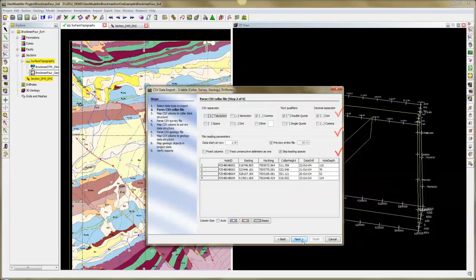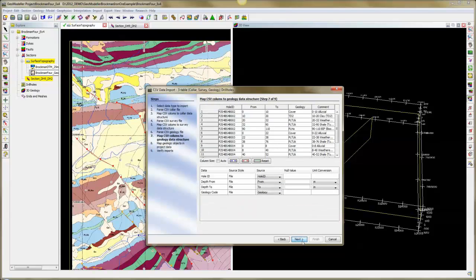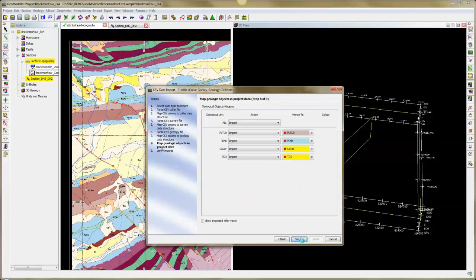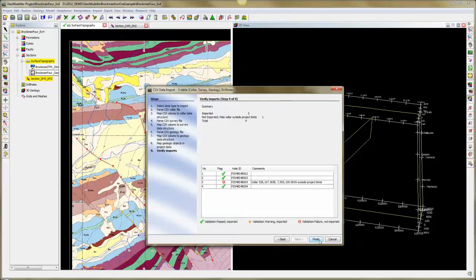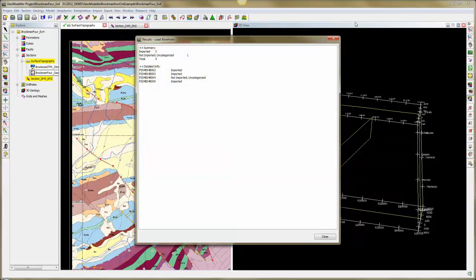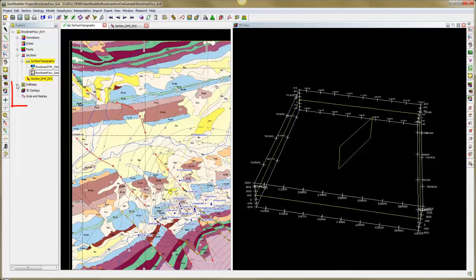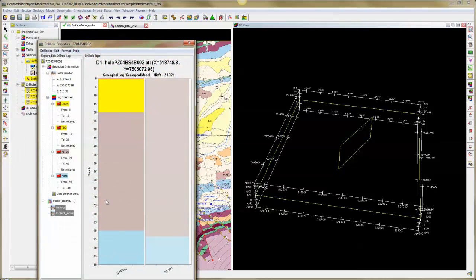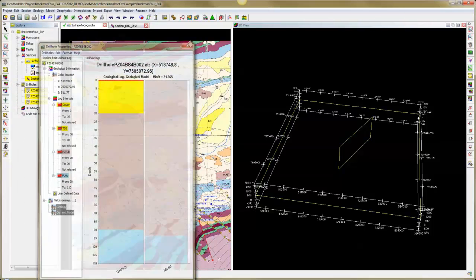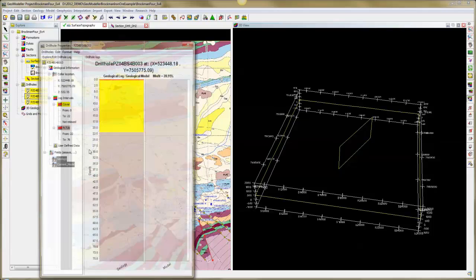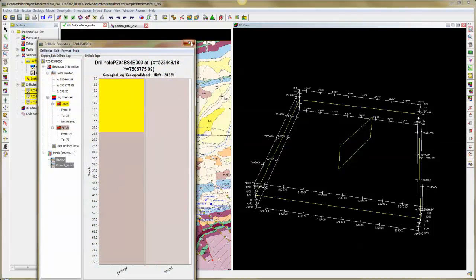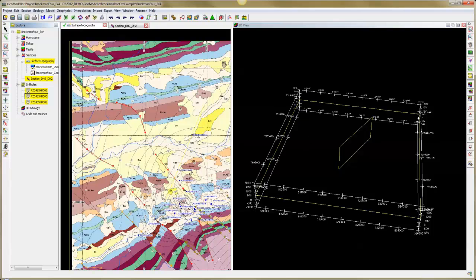If you follow the steps of the import tool, you can easily bring any drill hole data into your GeoModeller model. You click on finish, and when it's done, you get a report, and you can see in your explorer menu the three drill holes that you just imported. You can edit the drill holes, and you can see the new formation is inside your drill holes. GeoModeller is going to use those three drill holes to build the geological model and build this formation.